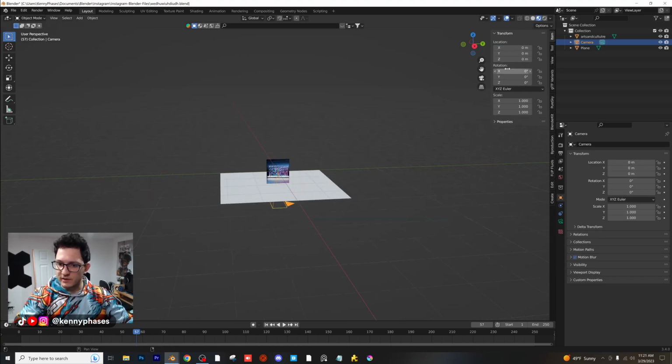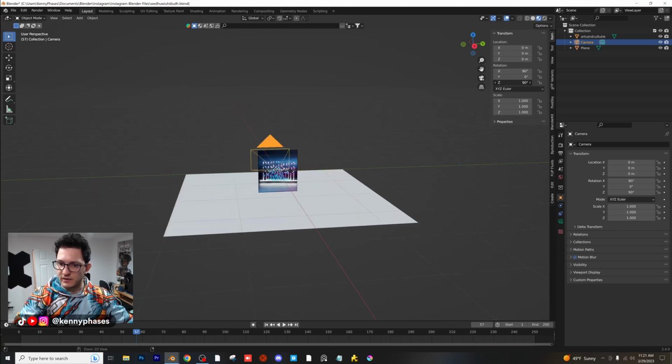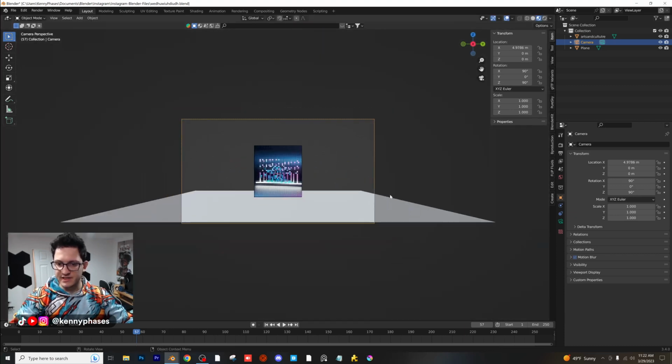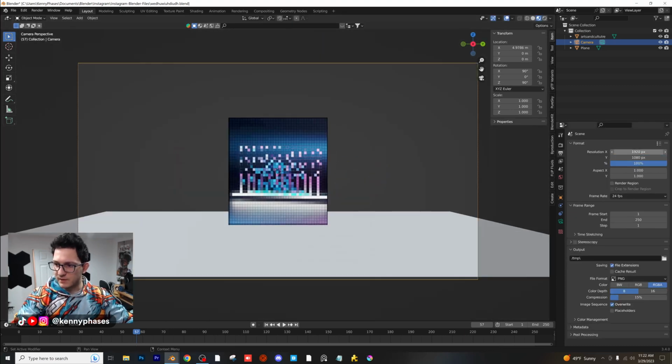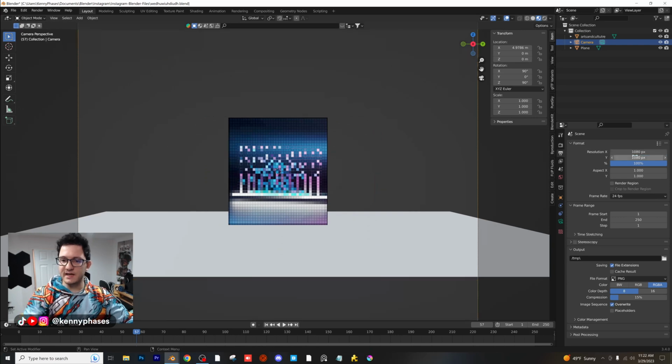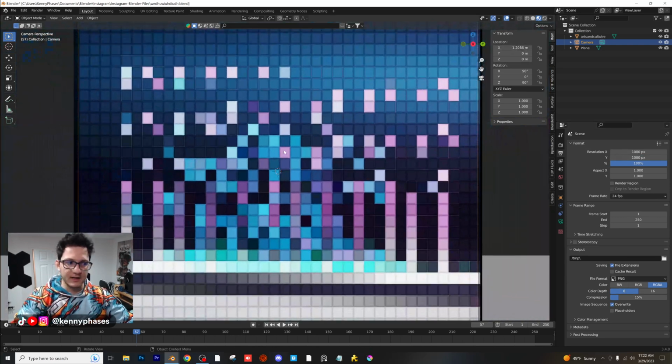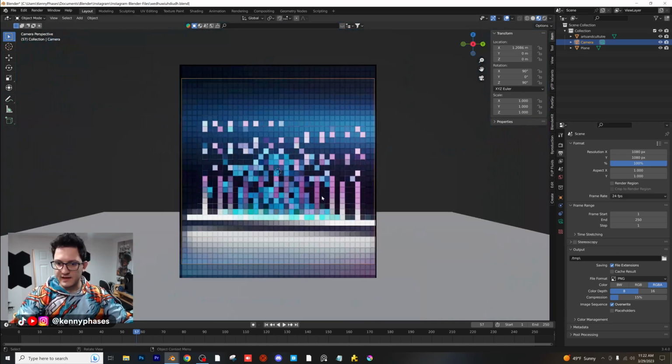And then what I'm going to do is bring it up on the 90 degree axis on the X, and then 90 on the Z. Bring it back on the X. Go ahead and snap to your camera here. And then I'm just going to make this 1080 by 1080. And I'm going to get really close to my image here. And that should be good.